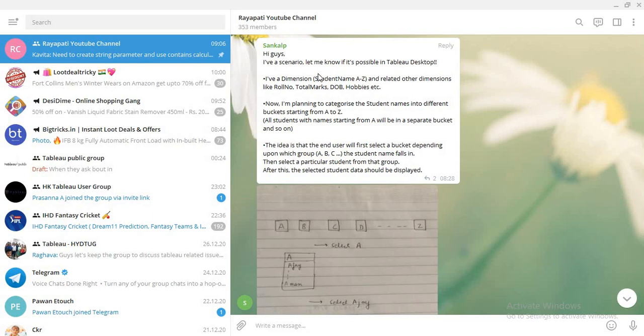In the Telegram channel of my YouTube channel, Mr. Sankalp has posted a scenario where he has a dimension which contains student names. In Superstore, we can consider this as customer name and the related other dimensions like roll number, total marks, everything. Now he's planning to categorize student names into different buckets starting from A to Z.